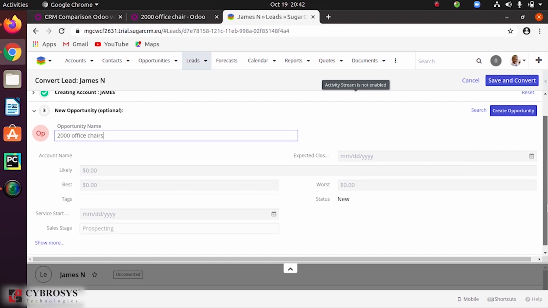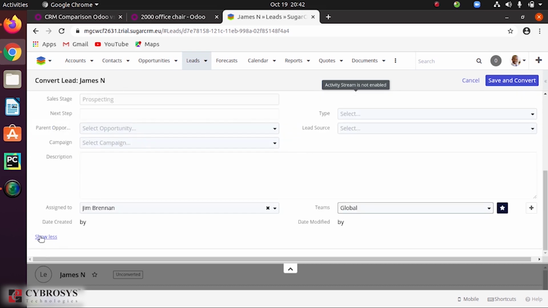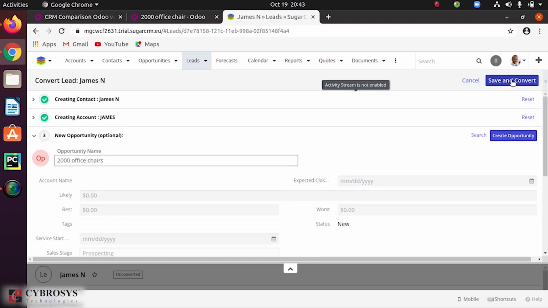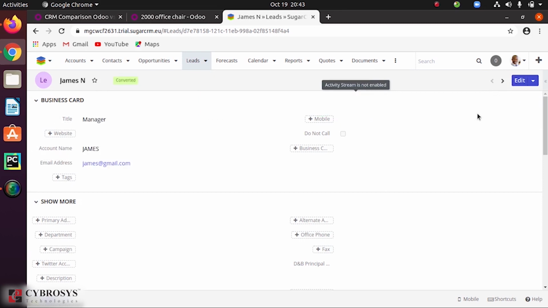So here you can see the status is new. Here you have the option under account name. So here you cannot enter the data over here. So obviously you can see here you don't have the access to provide that. And also have the show more option, where it will show whom it is assigned to, as well as the team also. So here you can see the team, date created as well as date modified. So just save and convert this, then we can save it and convert.